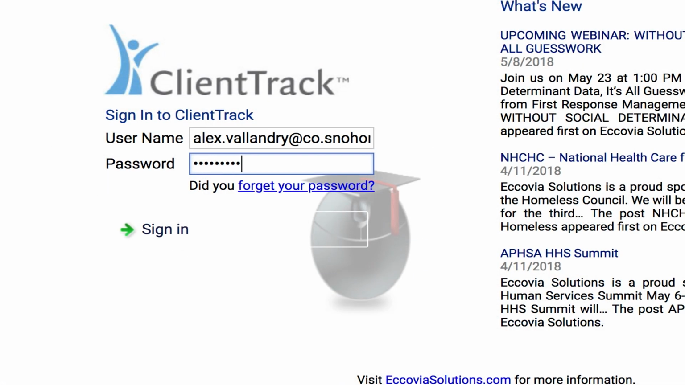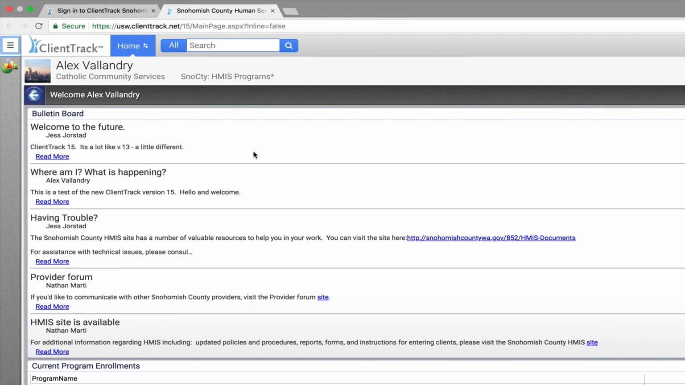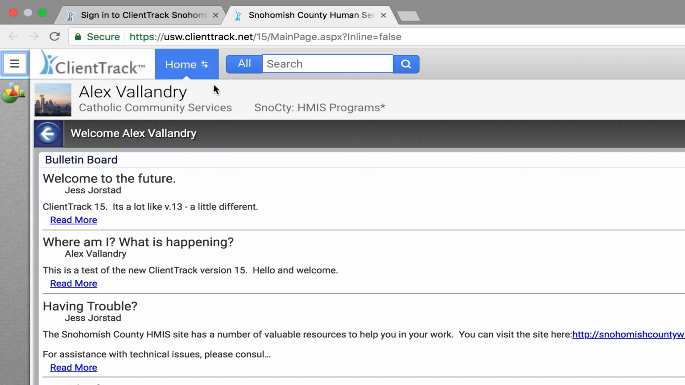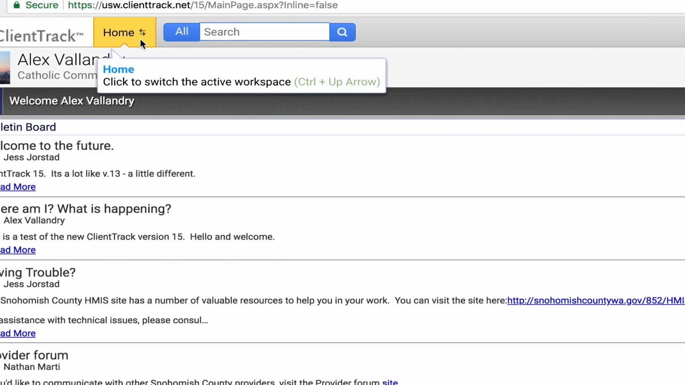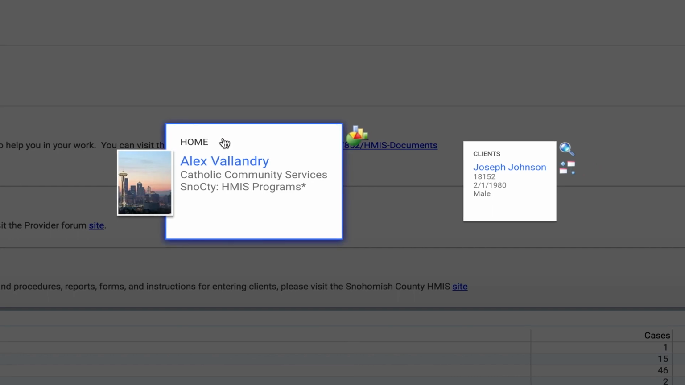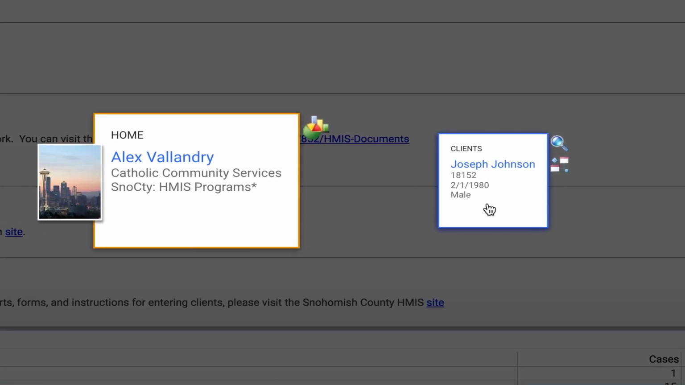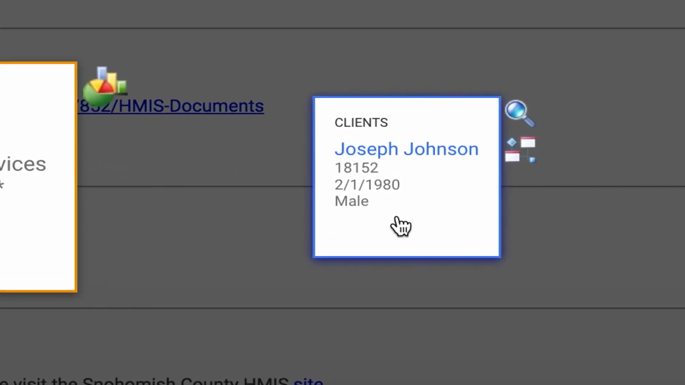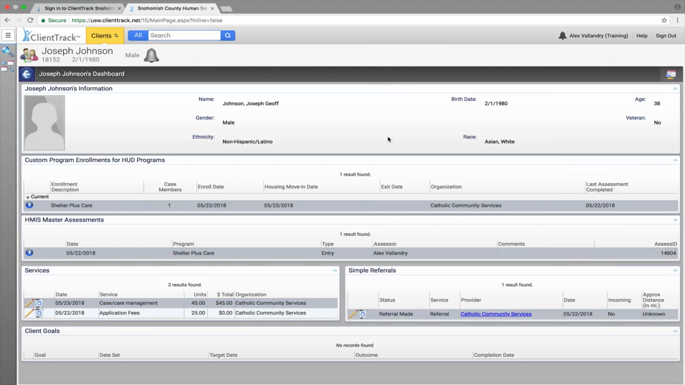After logging into ClientTrack, you will need to move to the client workspace in order to exit their current enrollment. To do so, click on the Home Workspace button here, and at the next screen you will be presented with the Home Workspace button and the Client Workspace button. Coincidentally, this client is the client we need to exit. Click here. This takes us to the client dashboard.